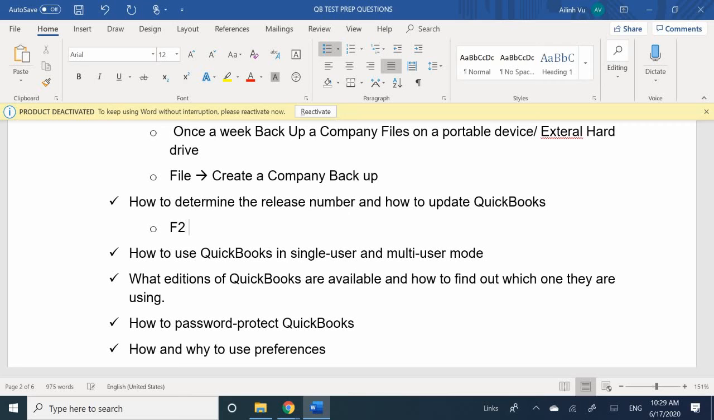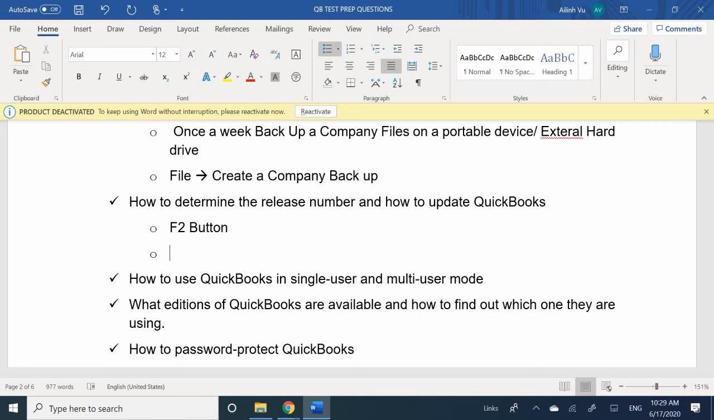Correct, function key, not just F, function key 2. The key's way up there on top of the keyboard, very first line. What do we see in function key 2? Version, license of the QuickBooks, version, release number.